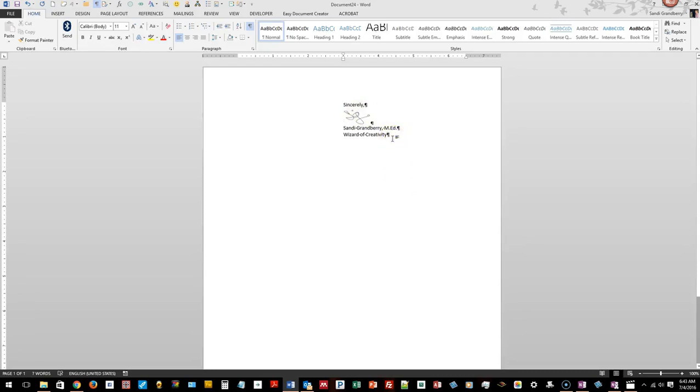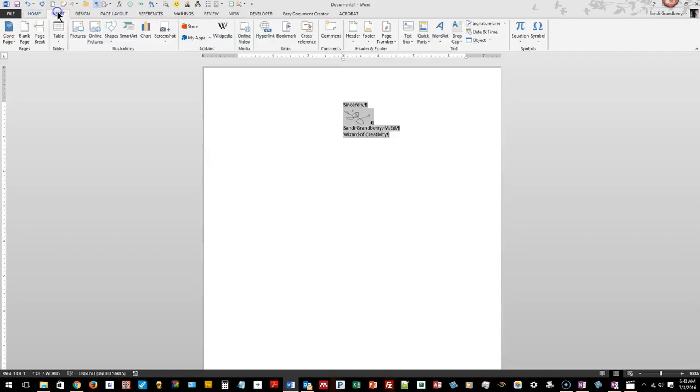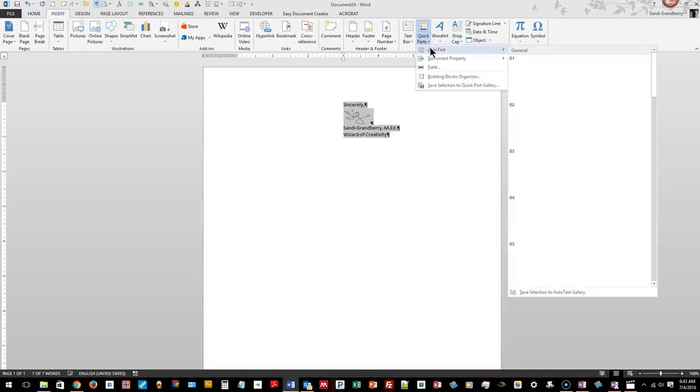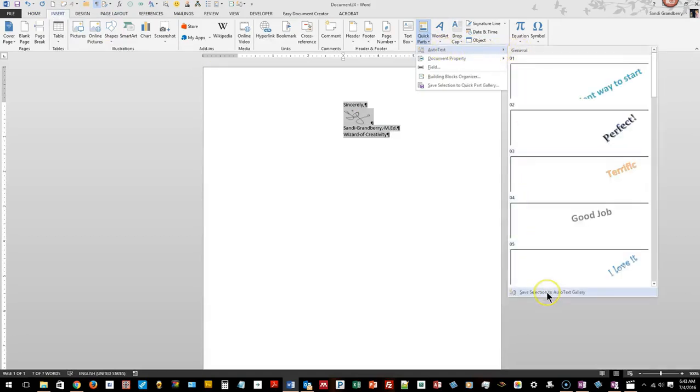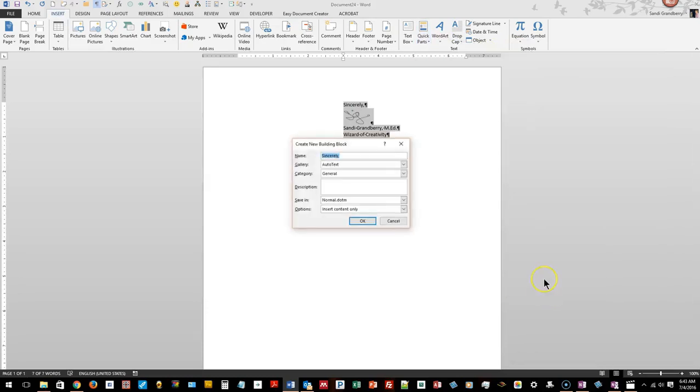That's the way I want it to go on every letter, and I don't want to have to go through that process every time. So I'm going to select my signature, go to Insert, Quick Parts, and Auto Text. Down at the bottom, I'm going to click Save Selection to Auto Text Gallery. Now it wants you to give it a name. I'm going to name it Sandy Sig, because that's what I do everywhere to remember where it is. It's telling you that it's saving it in your Normal.dotm, which is a new blank piece of paper, so any new document you do, you'll have access to this. Now I'm going to click OK.